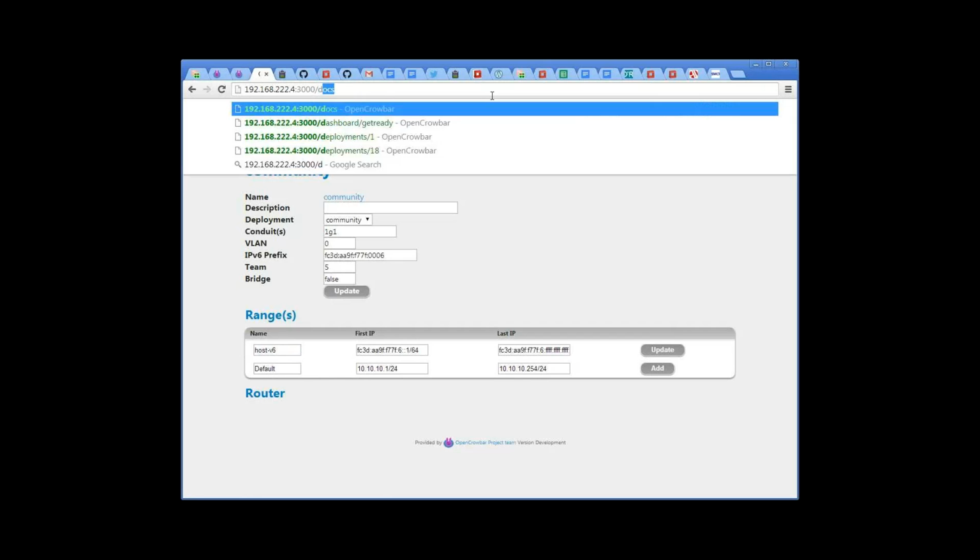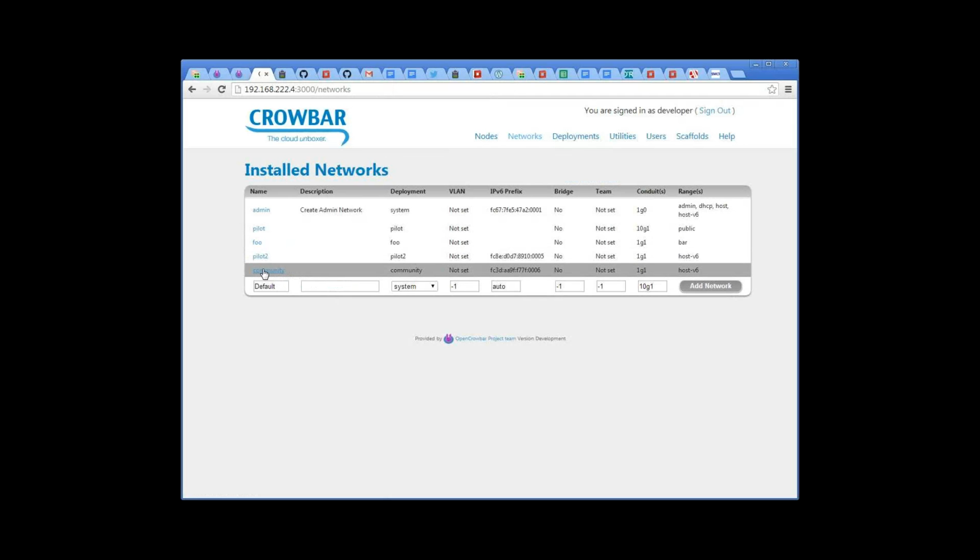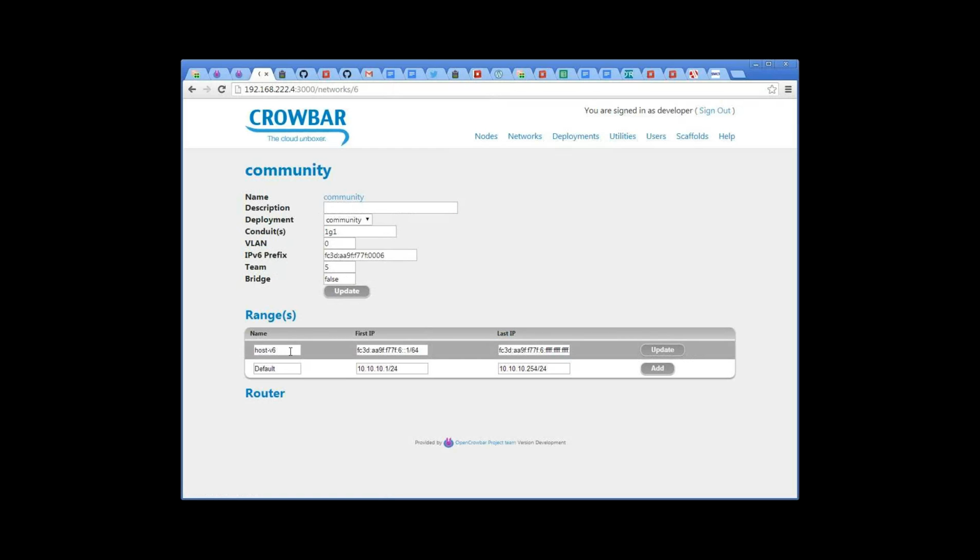How do people feel about that? Does that look good? Sorry, Victor, what? Host v6 is automatically created whenever you create a network range for IPv6 purposes. I should probably stop doing that for anything but the admin network.